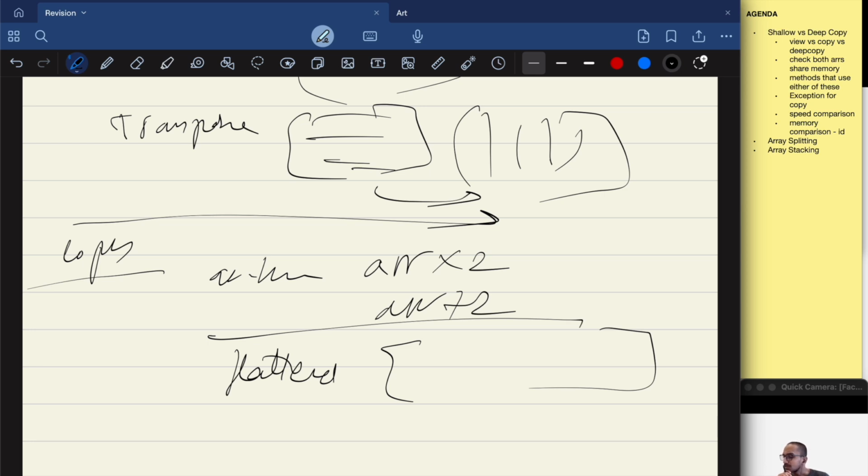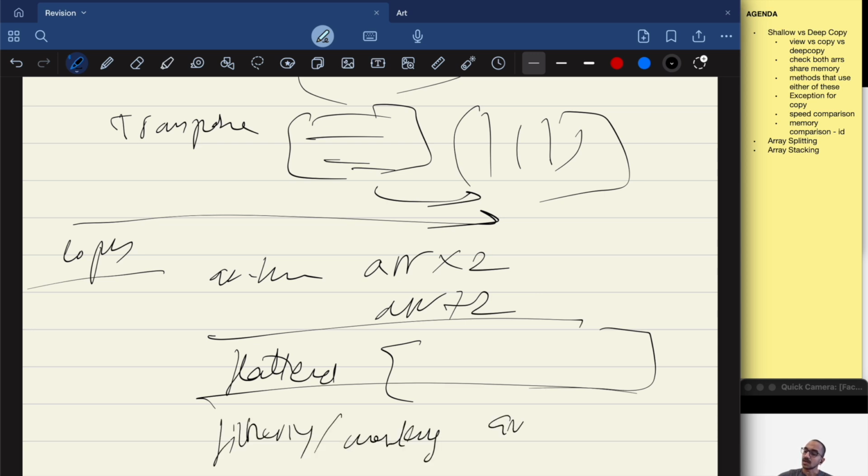What else does it create a copy of? Arithmetic operations, flattening the list. Masking as well. So we have filters, right? Filtering or masking. So if we take an array and then we say array less than 2 or something like that, in all these scenarios NumPy creates a copy.